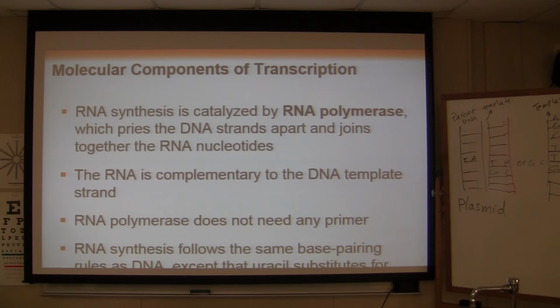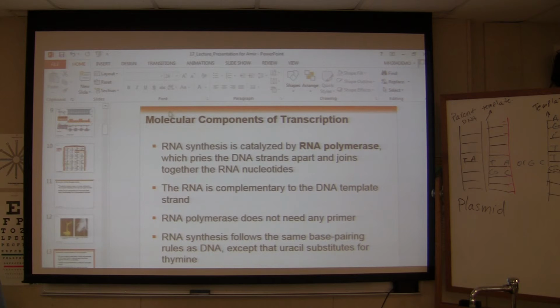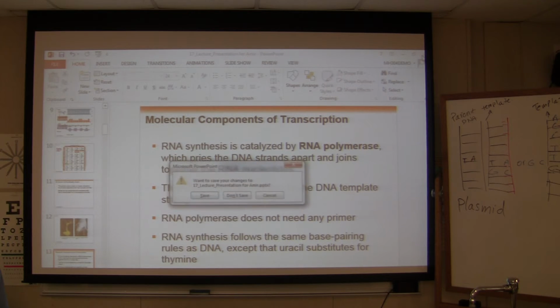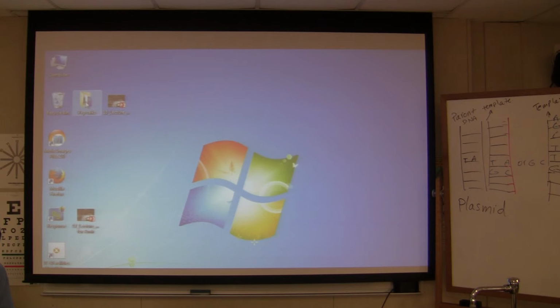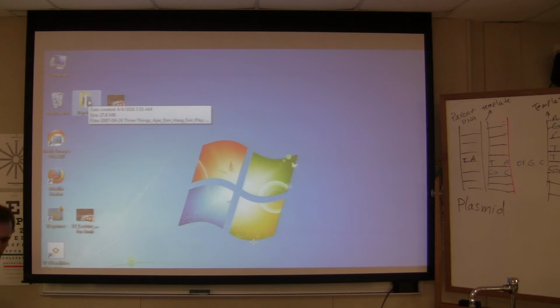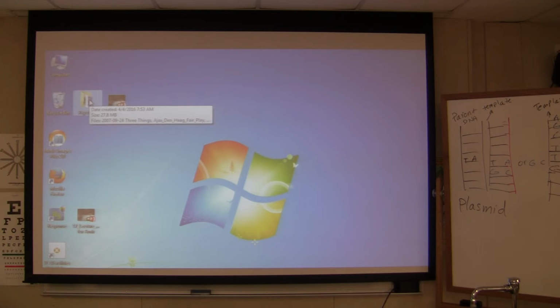Let's look at one other thing. I know we are losing a lot of screen save. No, I don't want you to save. I don't want you to do anything. You're not nice to me, so.